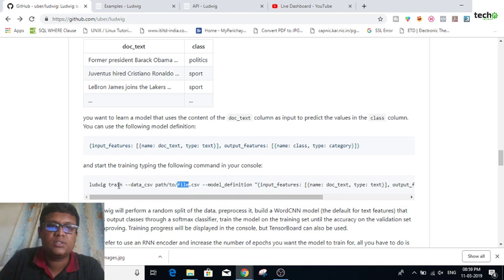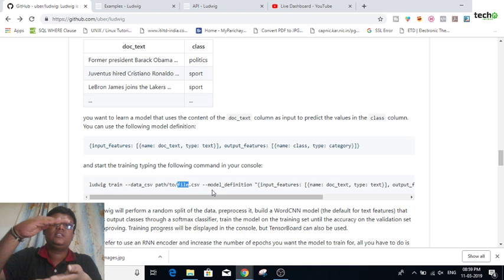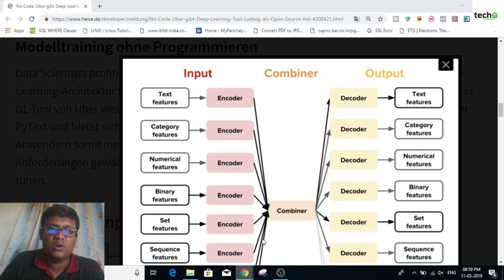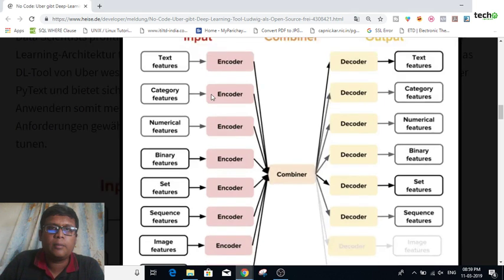So after providing a CSV file, you need to define the model. Model means a sequential execution. In this model, we are going to provide the information about encoders. So what does this encoder actually mean?